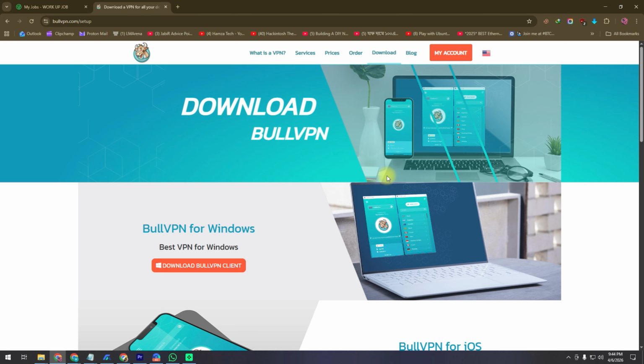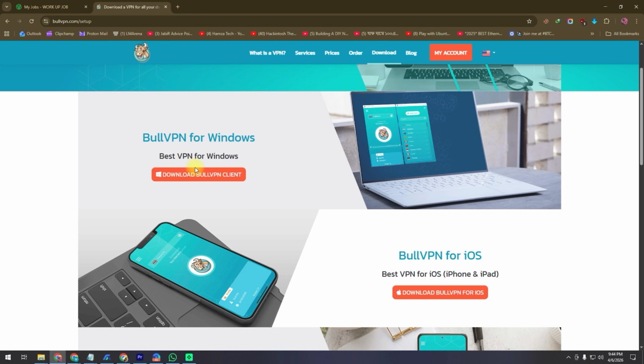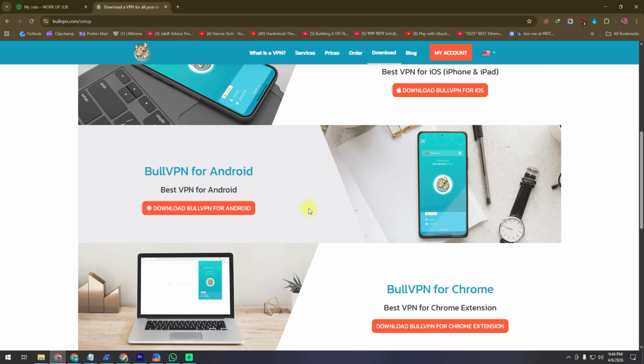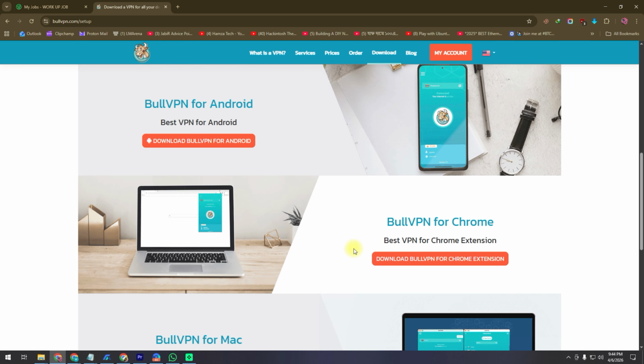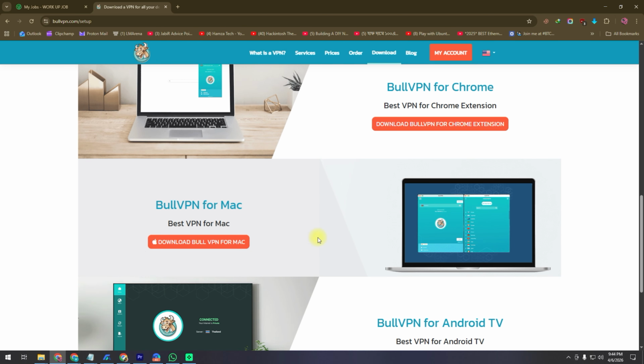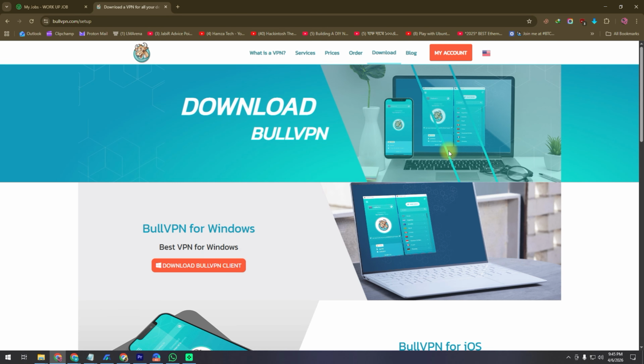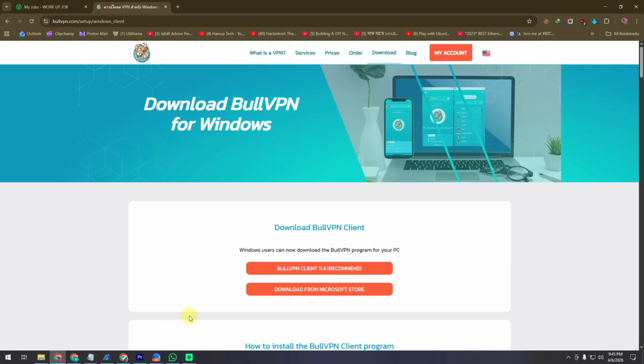Now let's head straight to the download section. You can find both Android and Windows clients here. As you can see, this is the Windows client. Additionally, it is available for Apple's iOS and iPad, Android, and there is even an extension for the Chrome browser. Next, you can see options for Mac and Android TV. Essentially, it is available for almost all platforms.